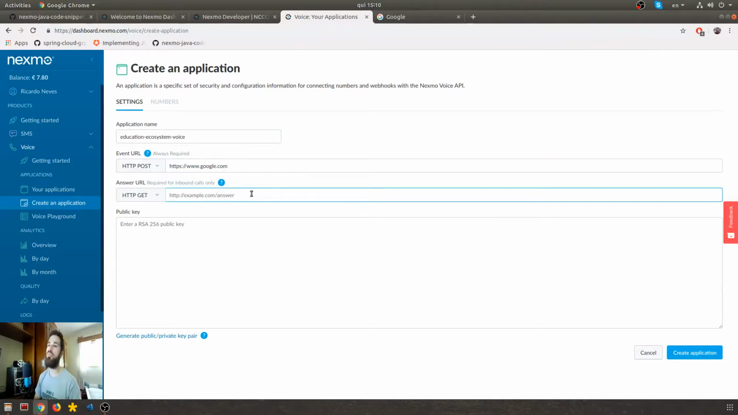So there are two types of calls: the inbound calls and the outbound calls. In this case, we are going to make a customer service for a pizza restaurant where you can order pizza. So you will have to pick up your phone and call them, right? So this is an inbound call. You will have to call a number that we will buy and we will have here in Nexmo, and this number will receive your call.